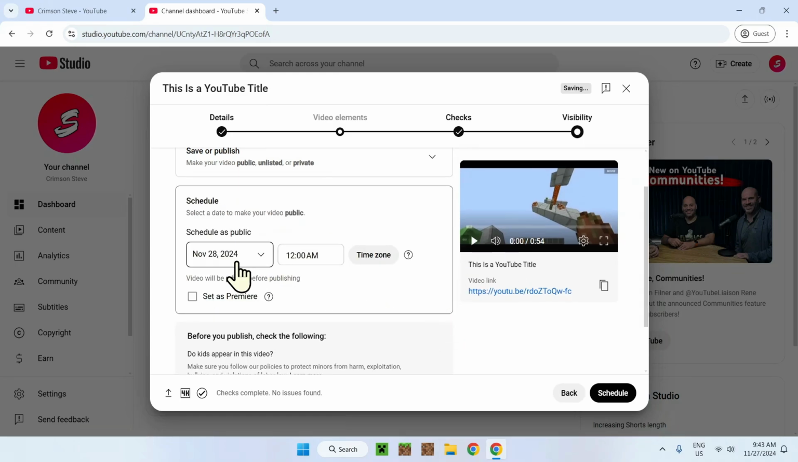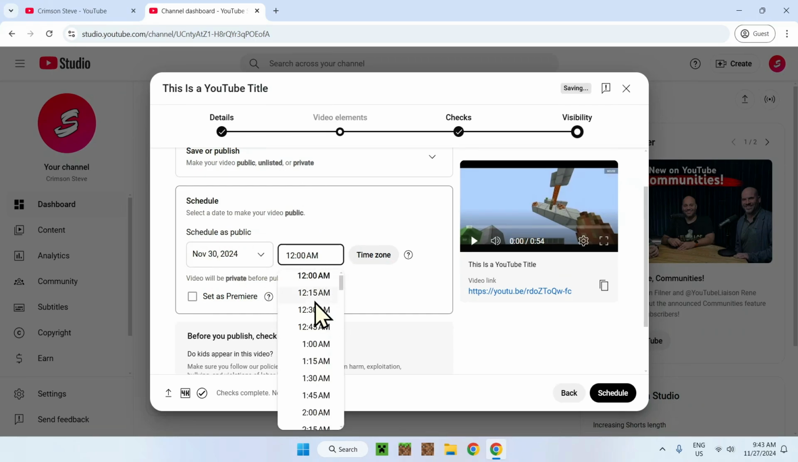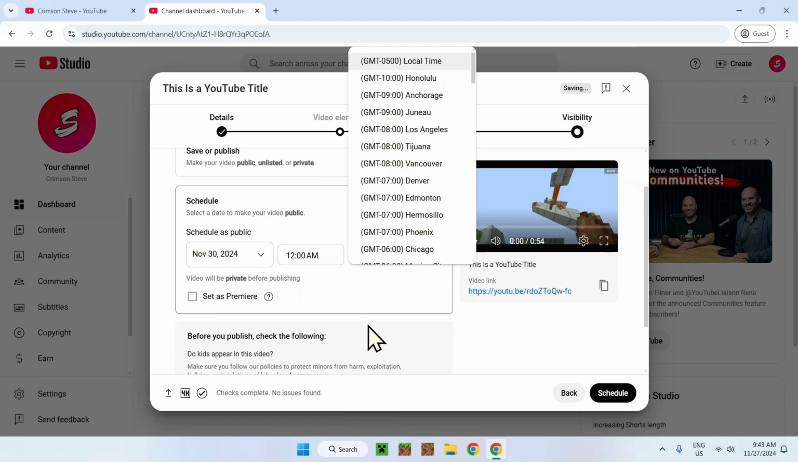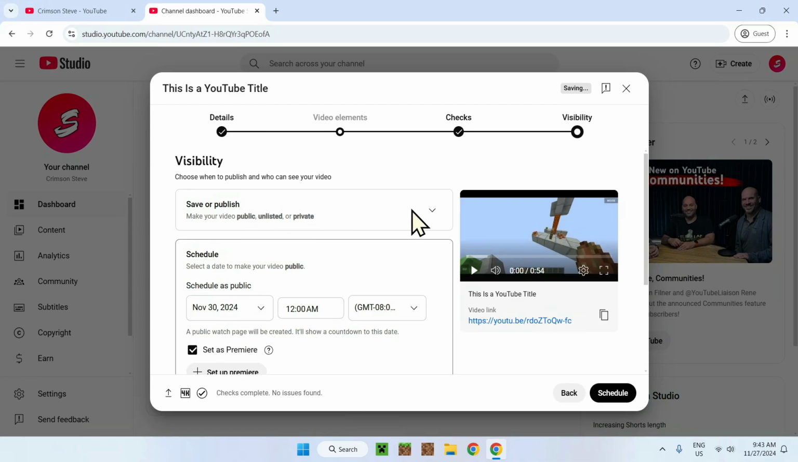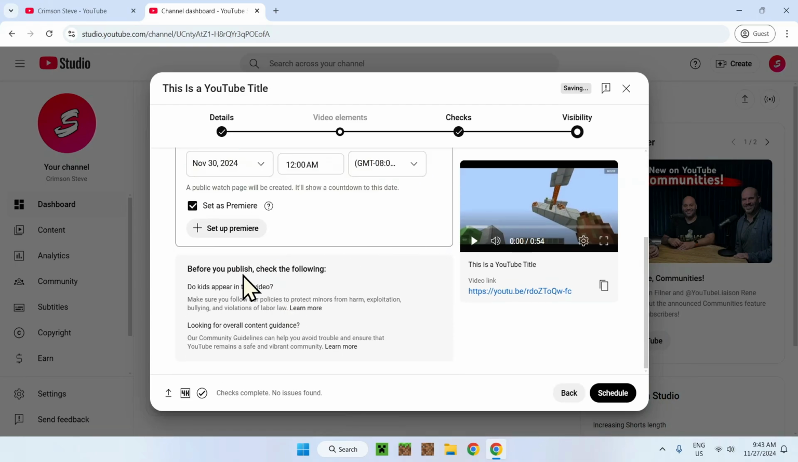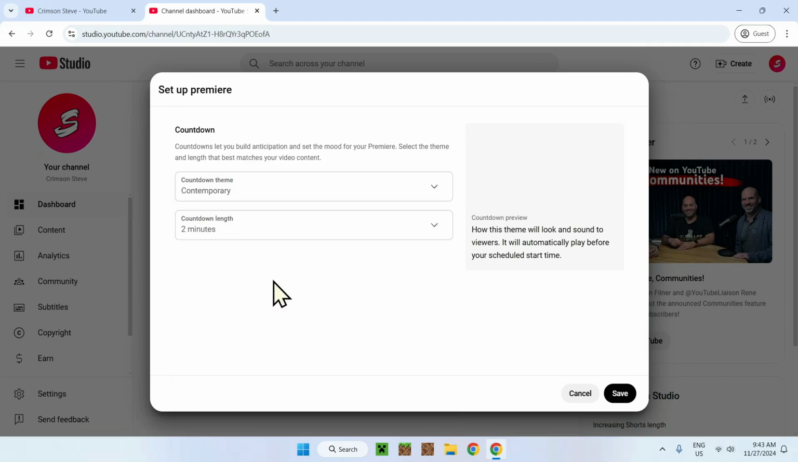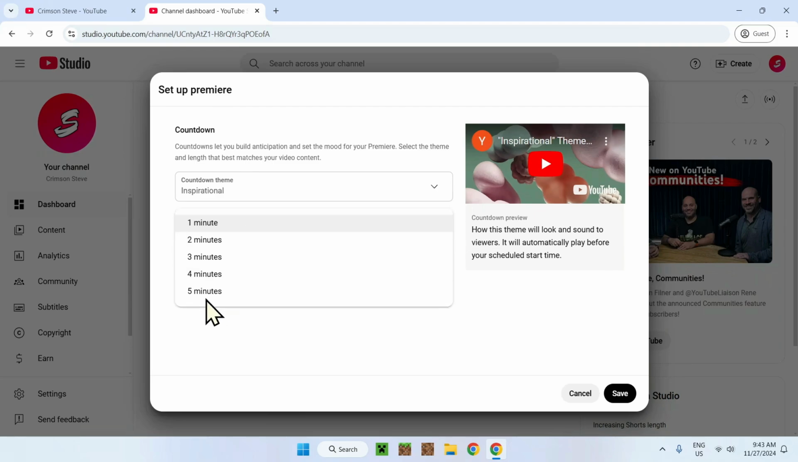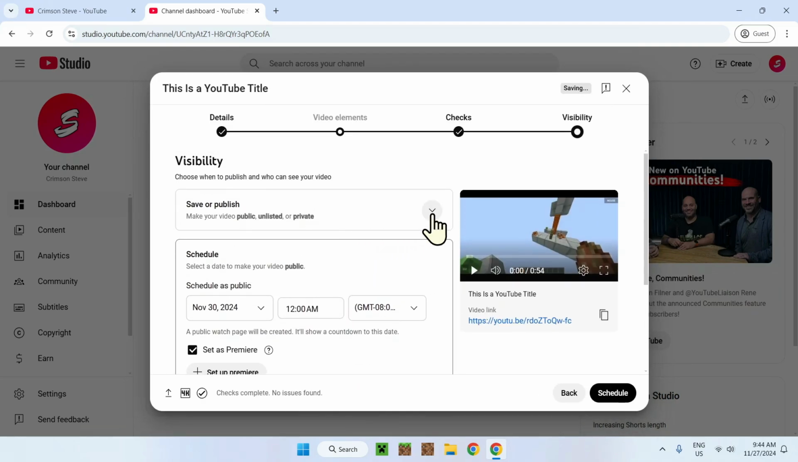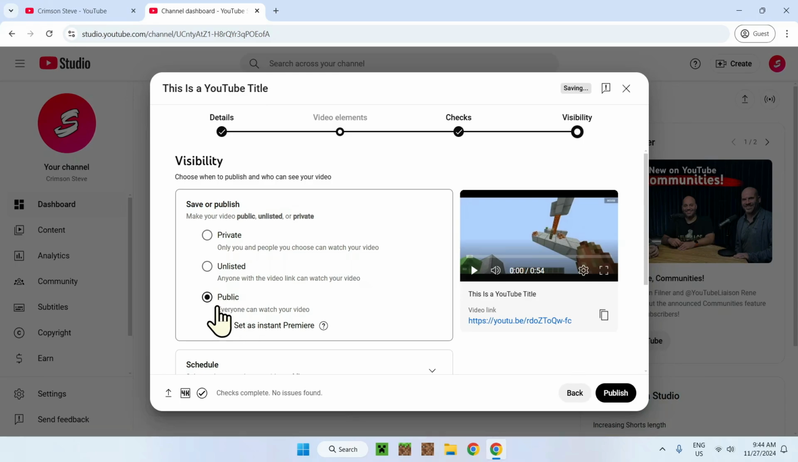In the schedule tab, we can schedule the video to premiere at some point, like November 30th. We can also mess around with the time zones to have different dates. If I pick Vancouver, it's gonna automatically change it for me. If you go to set as premiere, you can do this, as it's the same thing as this feature right here. And you can also set up the premiere, changing the different premiere styles here, and making it 1 minute or up to 5 minutes long. So all we need to do is I'll just do public and premiere, why not? Publish.